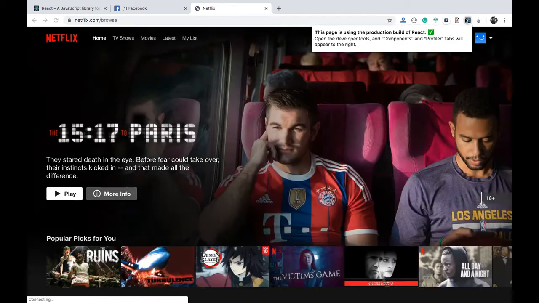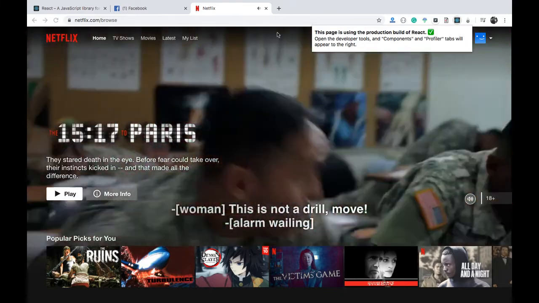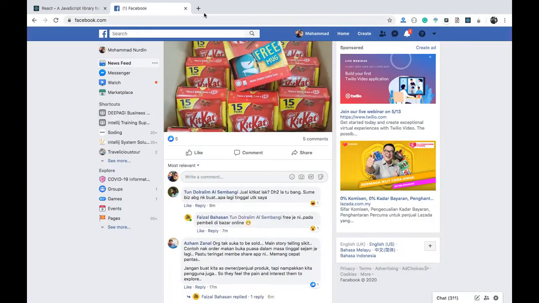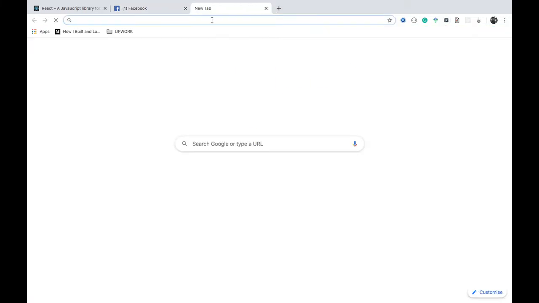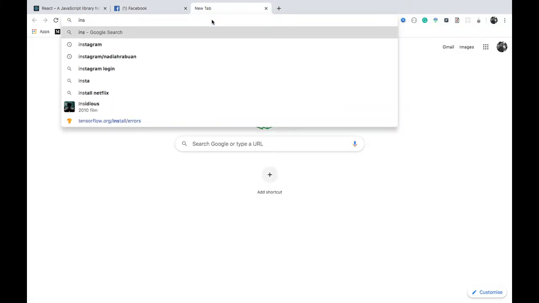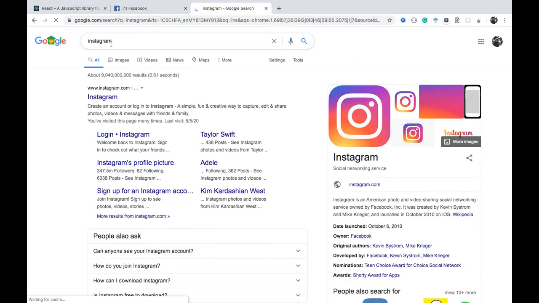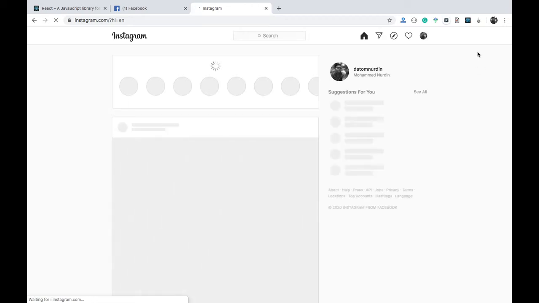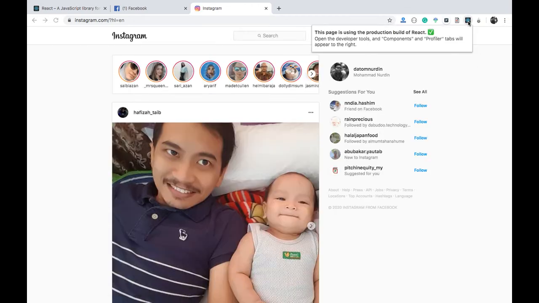Instagram is also using React because Instagram is also owned by Facebook. Of course, they were using React. I think there are a lot of others, like Reddit, Khan Academy, Asana, Airbnb.